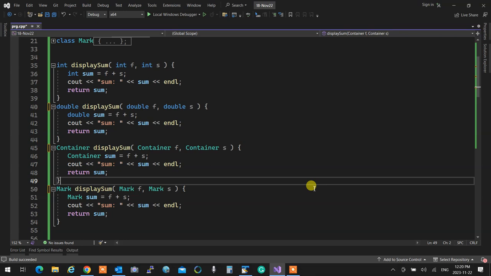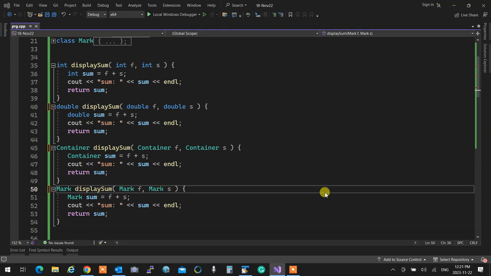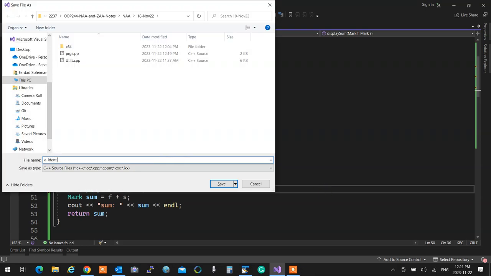It's their logic that is the same. Their signatures are not the same. The signatures are similar. The only thing that is different between their signatures is their types. And their logic is identical. So essentially, for now: identical logic and similar signature. Dot CPP, right?